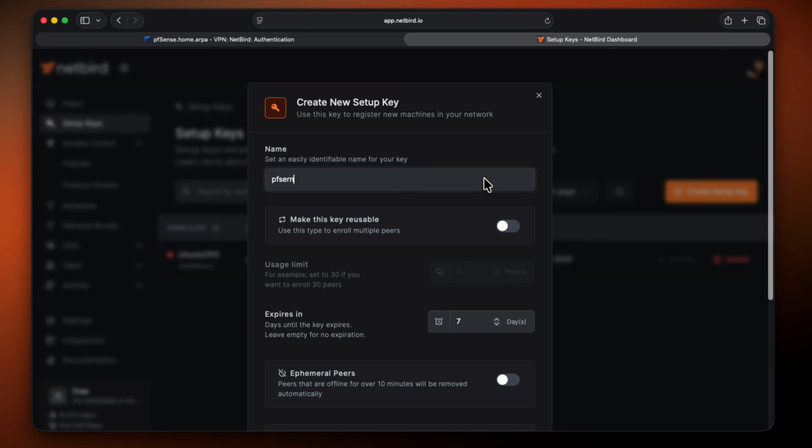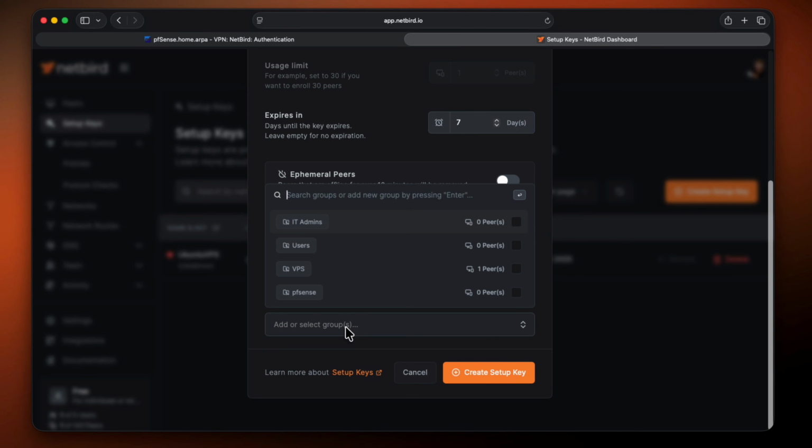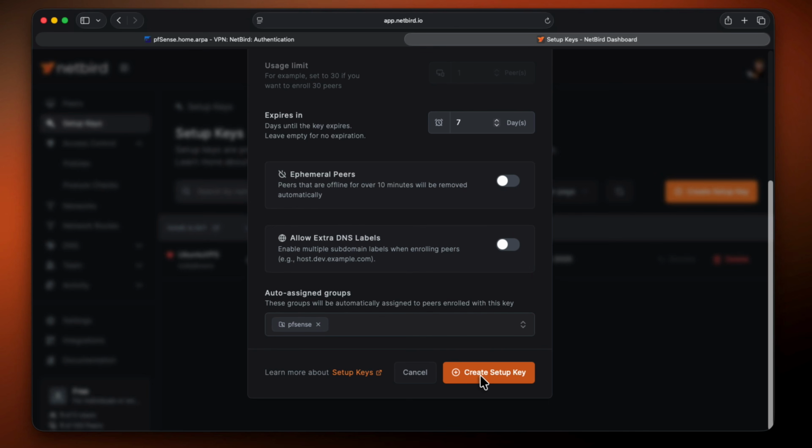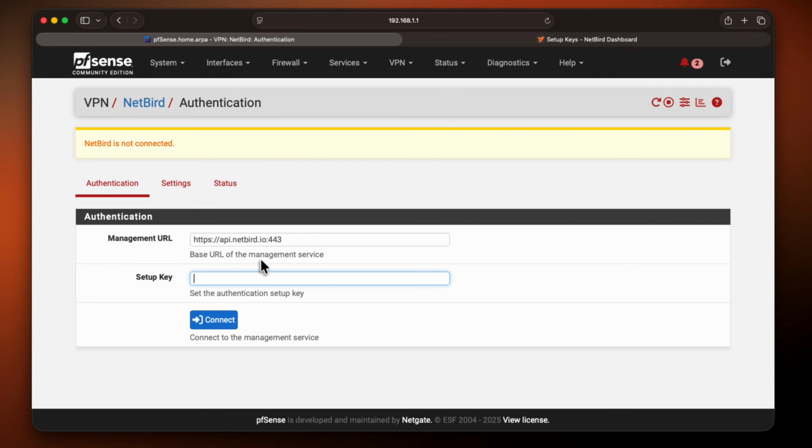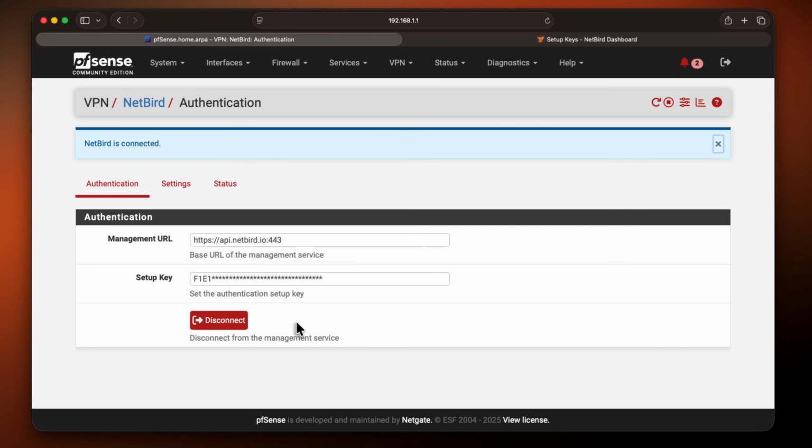All we need to do is click on Create Setup Key, and here we can go ahead and give our key a name. I'm not going to select any options here as we're only going to be using it once, but I will add it to a group, so then this pfSense machine is automatically assigned to the pfSense group. So let's copy that setup key and then paste it into the setup key options in the settings, and then click on connect. After some time, you'll see that NetBird is now connected.